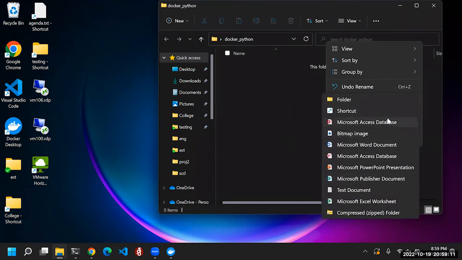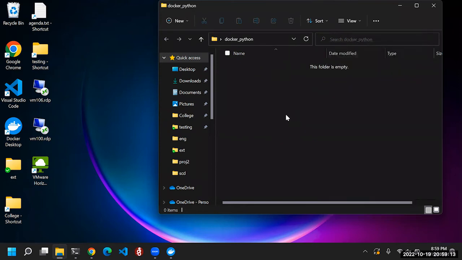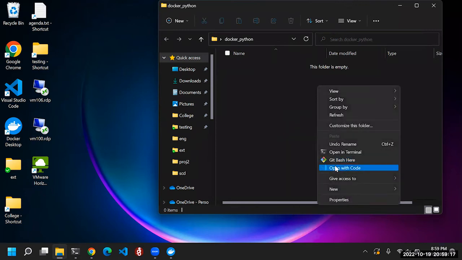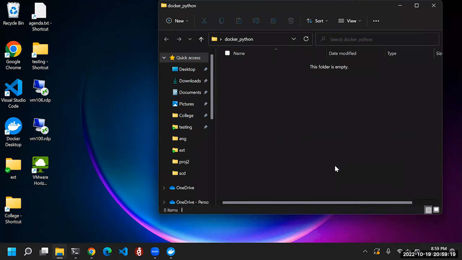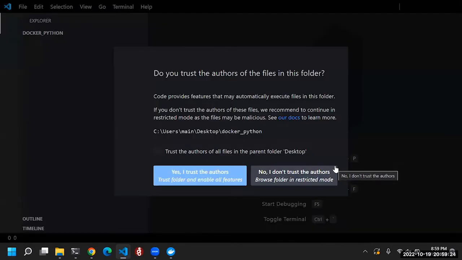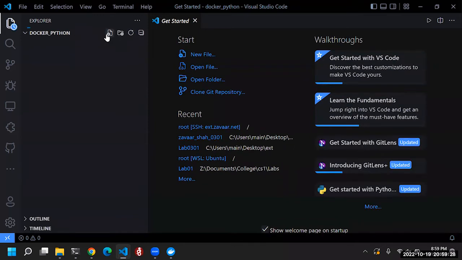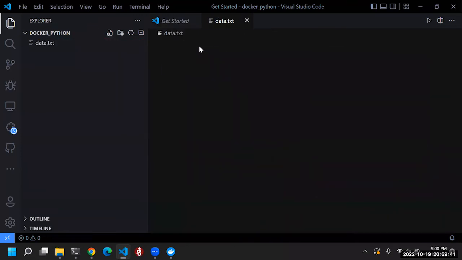Okay, so I'm gonna open this in Visual Studio, which is the code editor I use. You can use whatever you want, but yes, I trust the authors. And I'm gonna create a couple files here. I'm gonna first create a data.txt file.